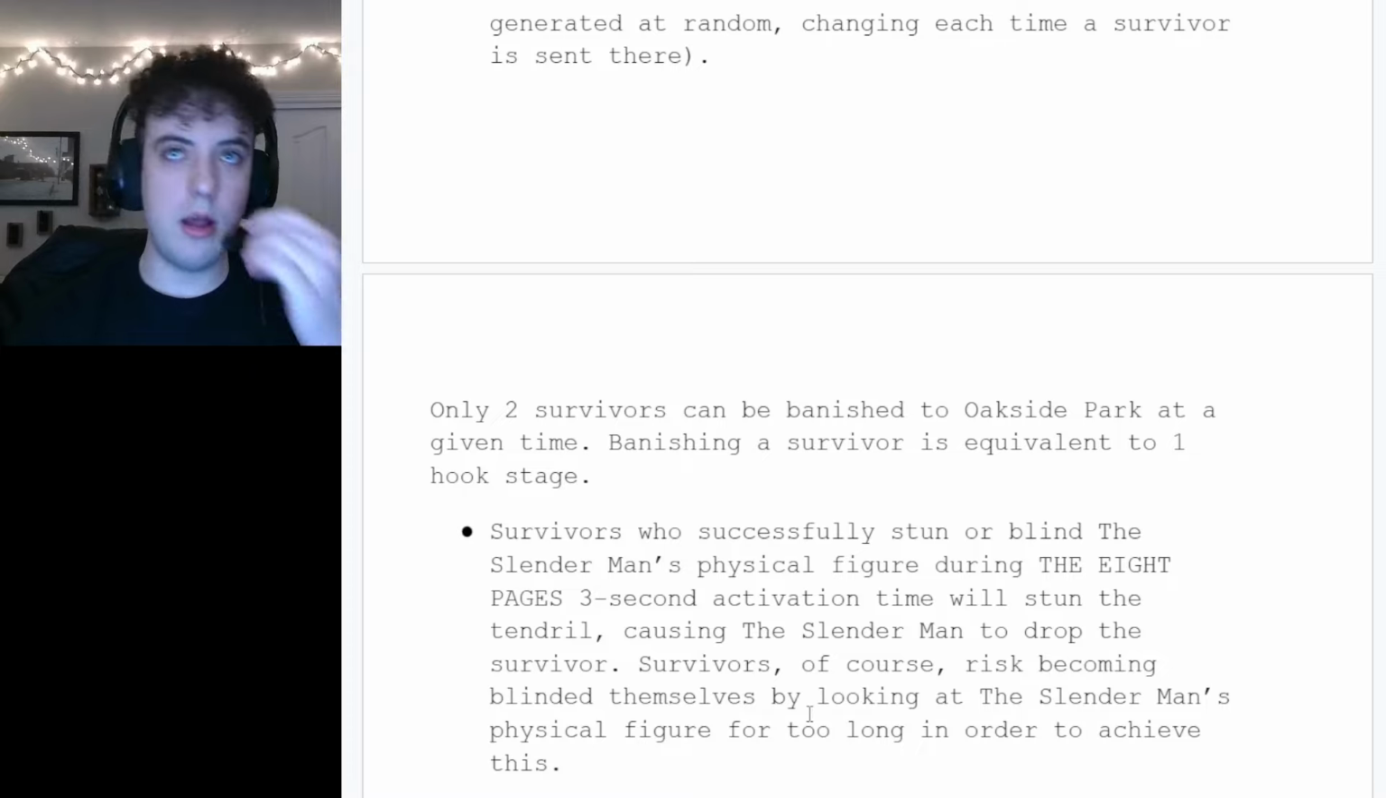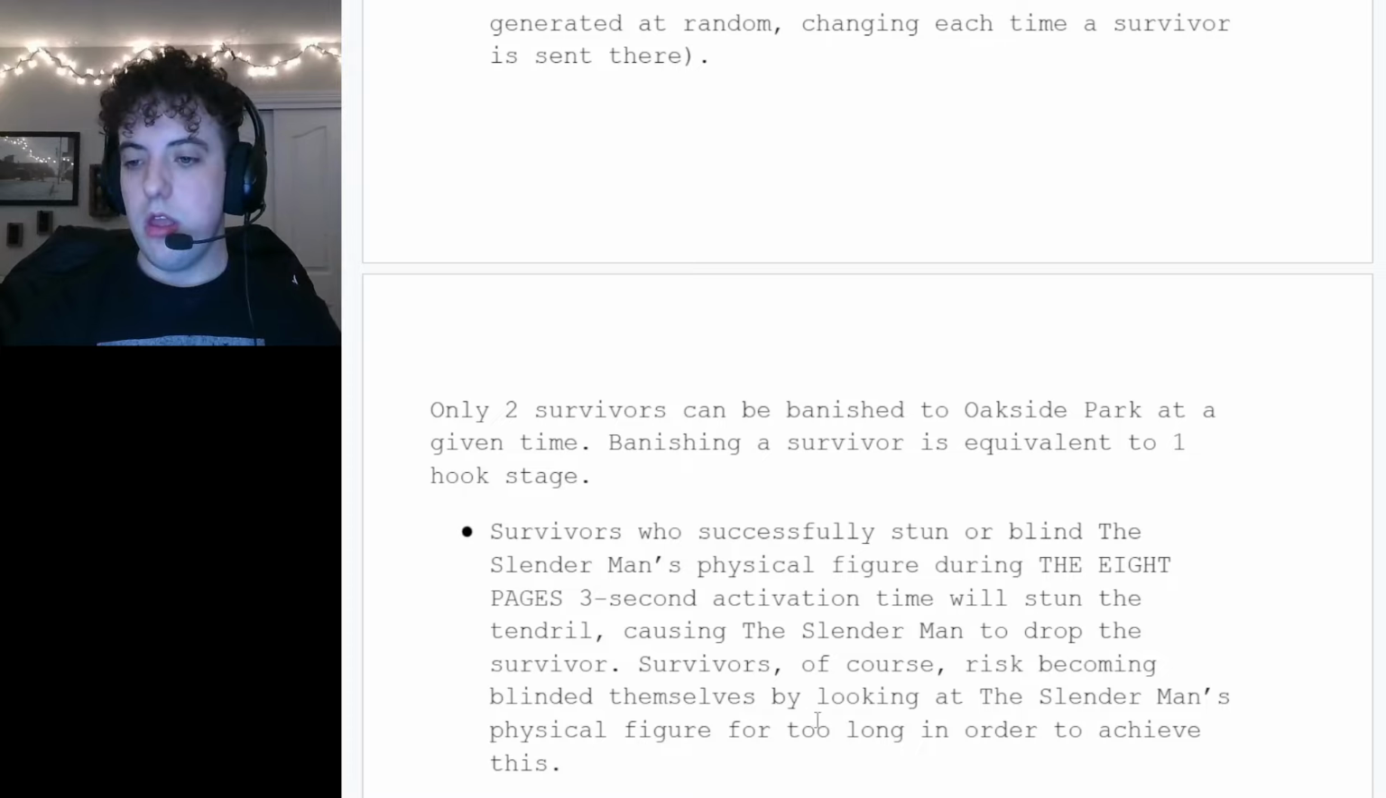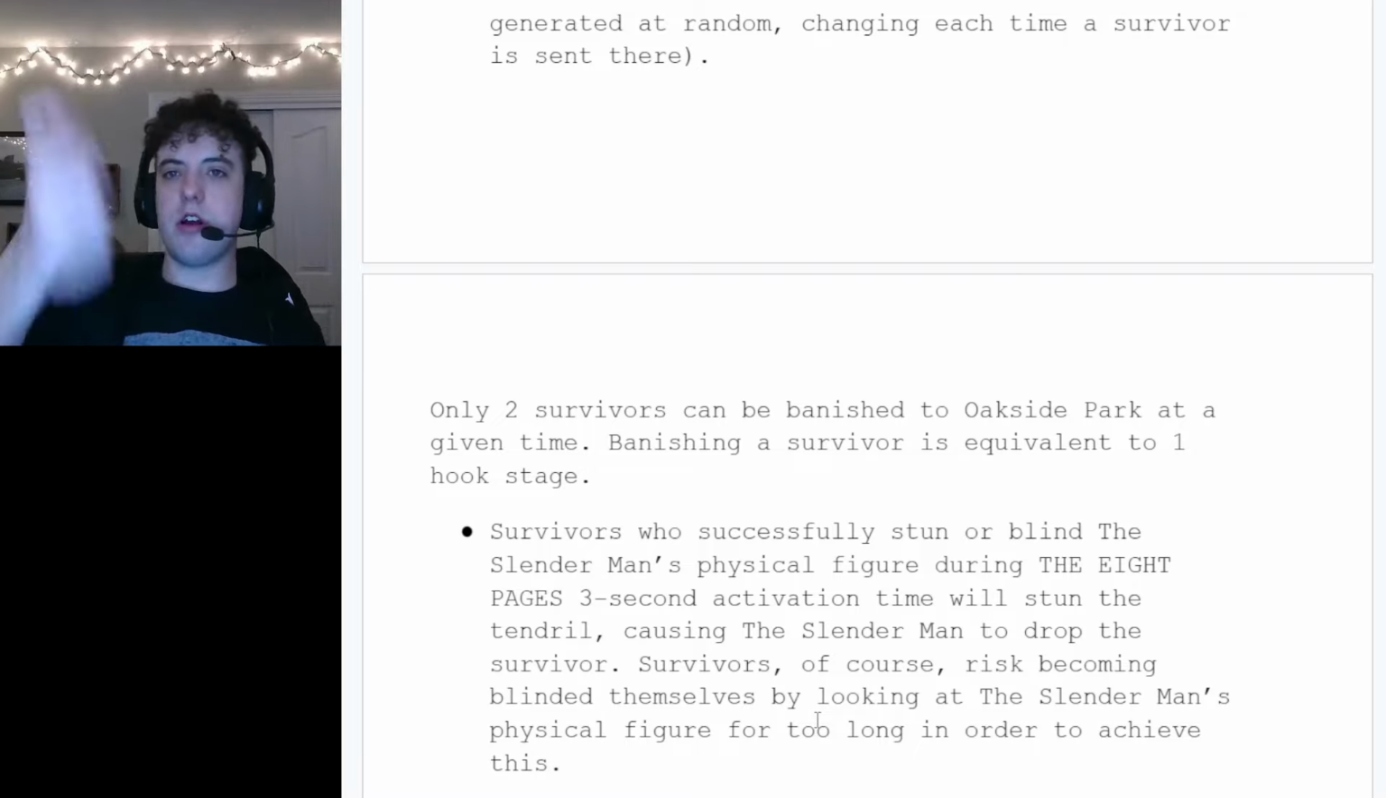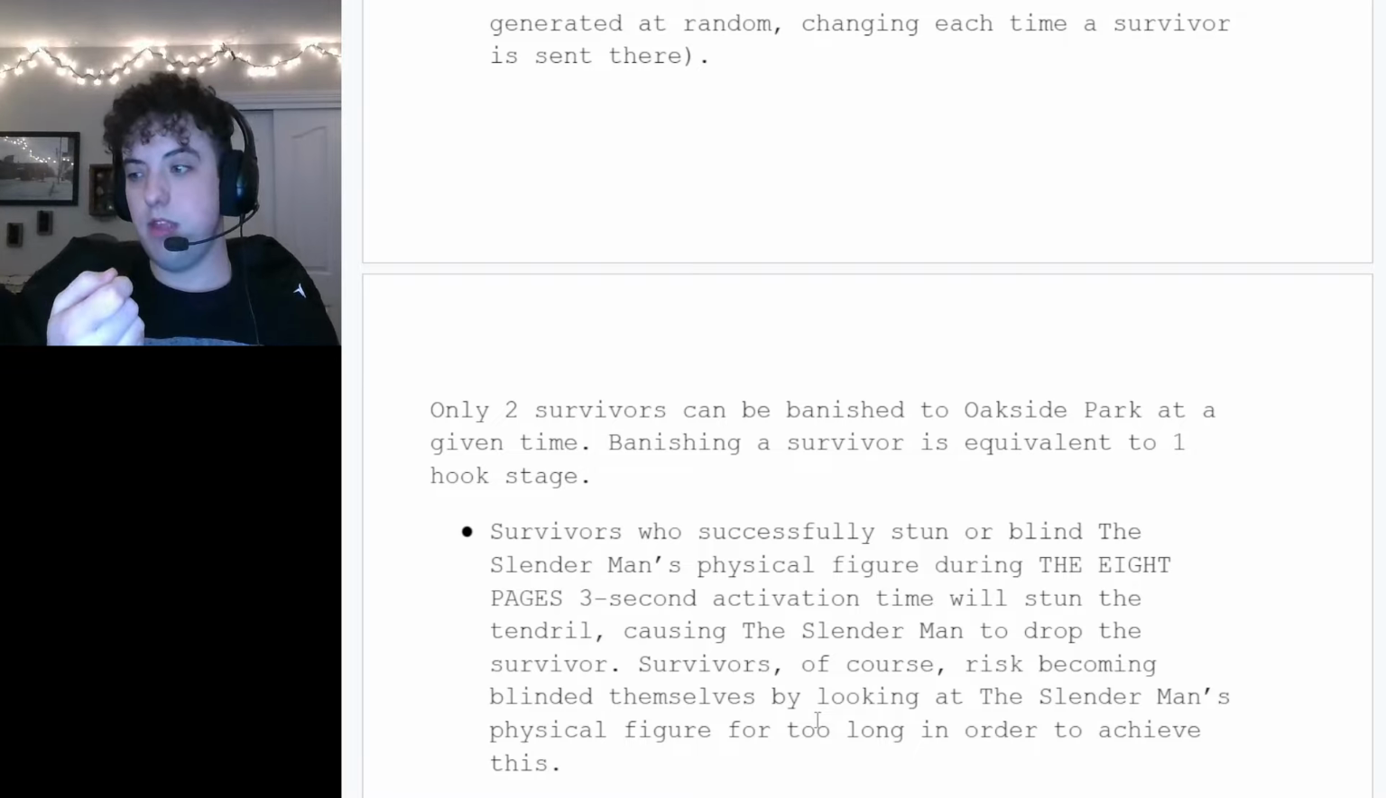And then I made a note here about basically the idea that when a killer typically picks up a survivor, another survivor can blind them and stun them.